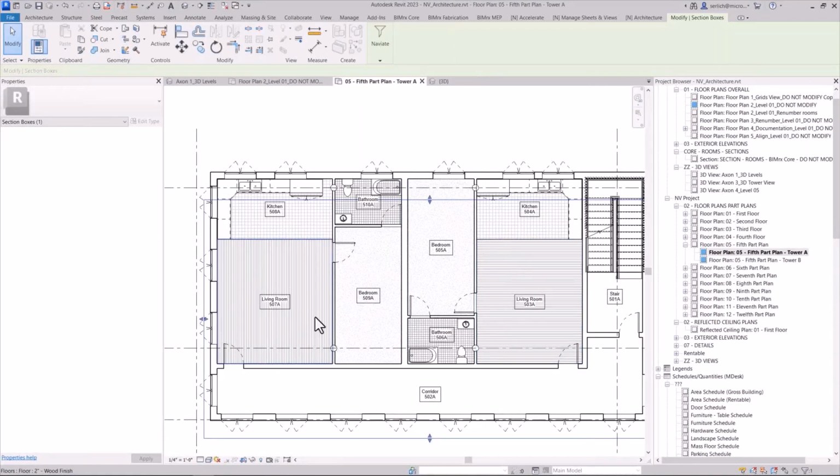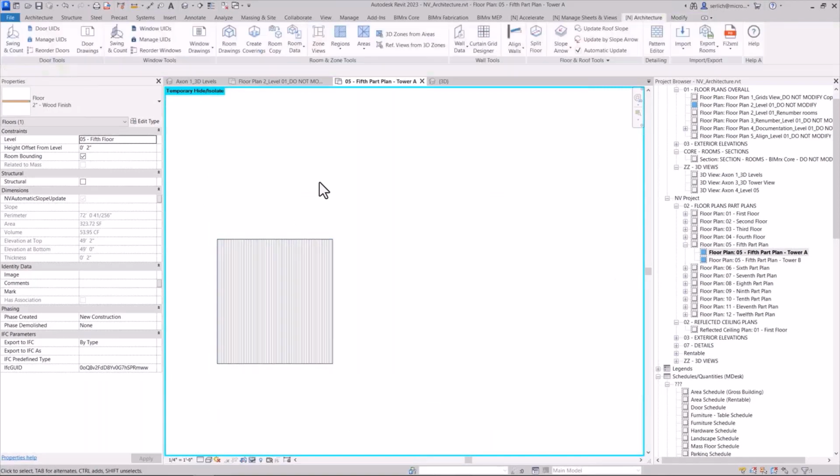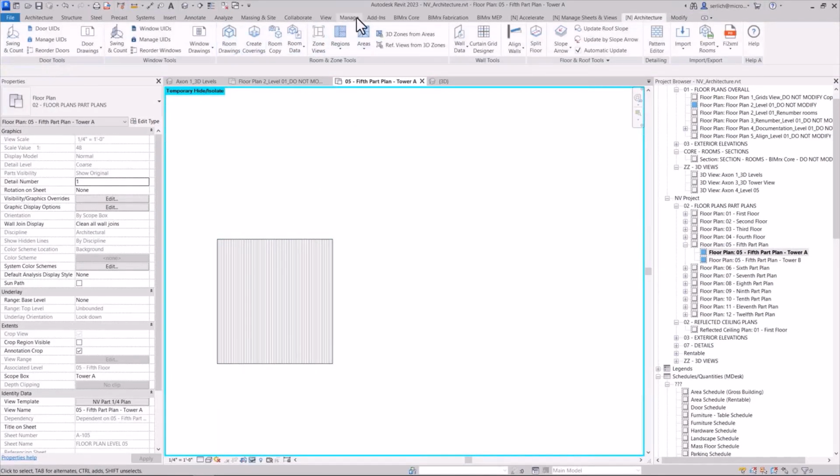A lot of people ask though, but what if I need the floor to be a different shape than the actual room boundary? What if I need to modify it so that there's different types of floors in the same room? Well, Naviate's new split floor feature allows us to easily split floors up using detail lines to do that.